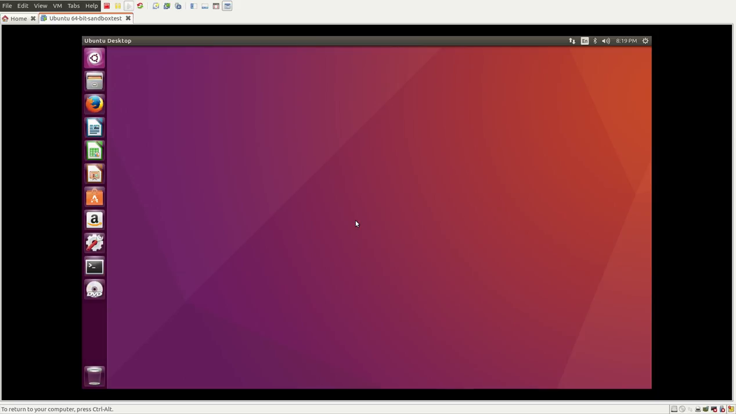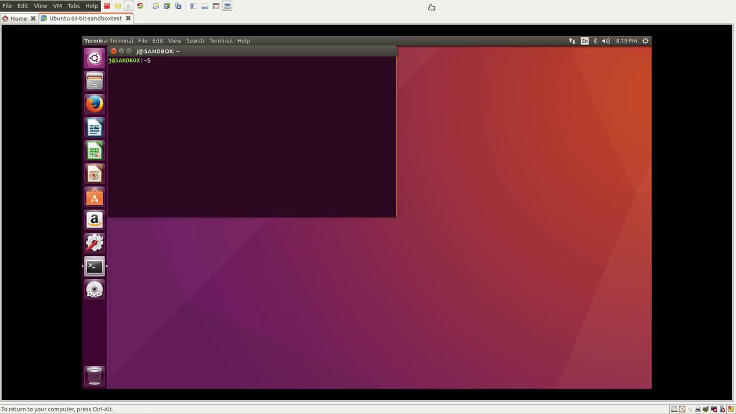I just partitioned and installed a new Ubuntu 16.04.1 desktop environment, and I'm just going to pull up a console here, or terminal.